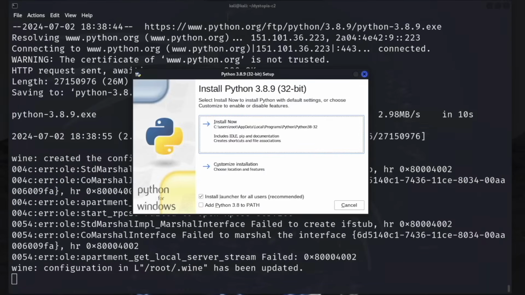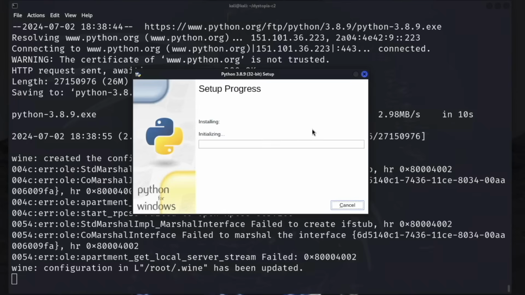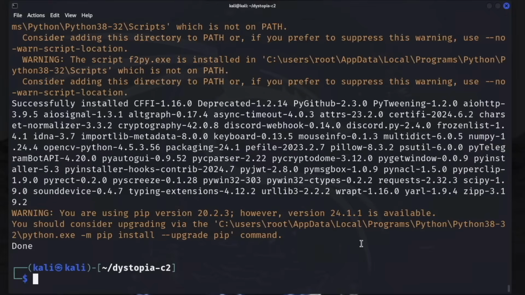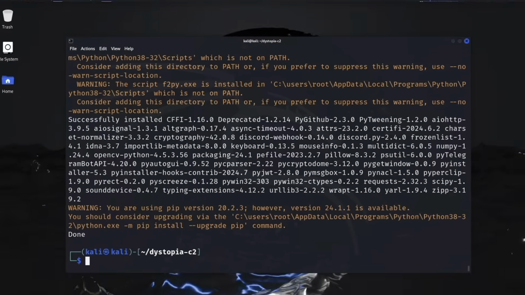At some point, you will be asked to install Python 3.8.9, just like here. All you have to do is click install now and just wait for that to finish. Once this is done, simply press on close so that the installation can continue. As you can see, the installation is done. Now we can move on to the setup.